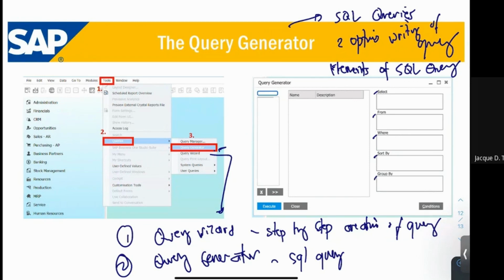It is not necessary to place everything or enter all items here. Sometimes we can only make use of select because we're using SQL select. If you want to use SQL where, then you use it together with where. If you want to use SQL relational operator, then you can enter up to your sort by and group by.